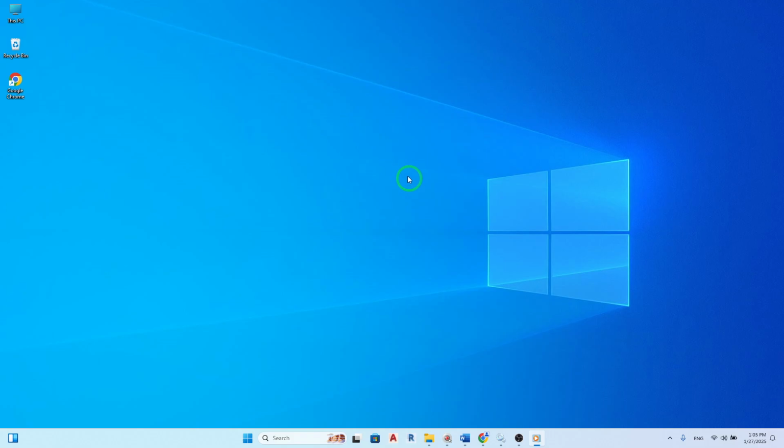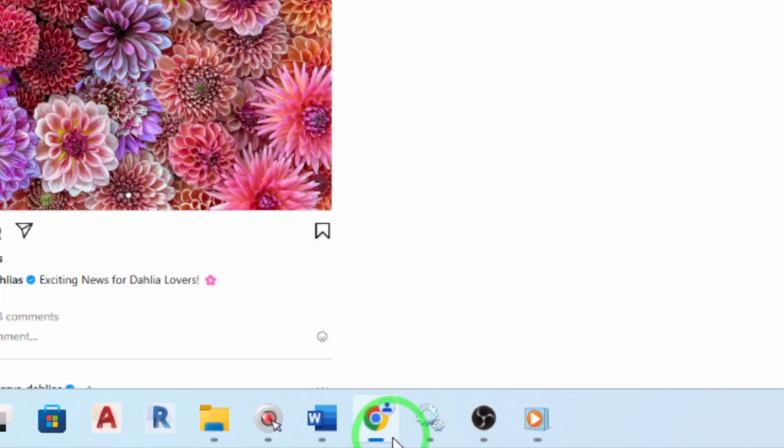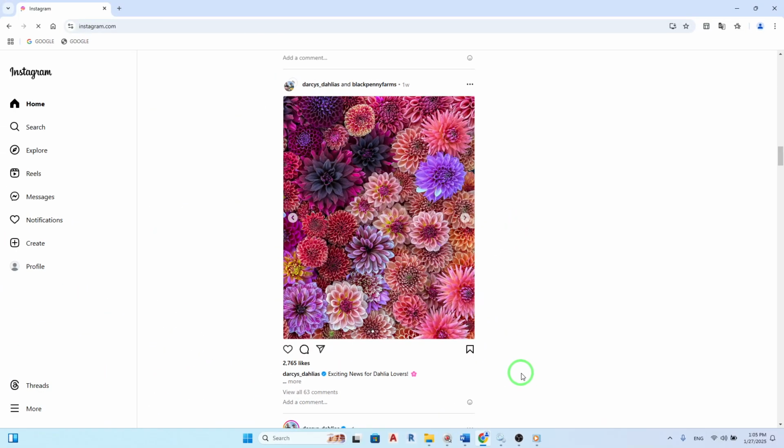First, open Instagram on your computer. You can do this by navigating to the Instagram website and logging into your account. Make sure you're using a browser that supports all of Instagram's features for the best experience.